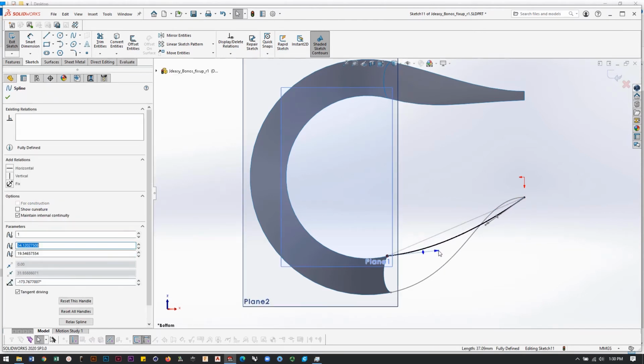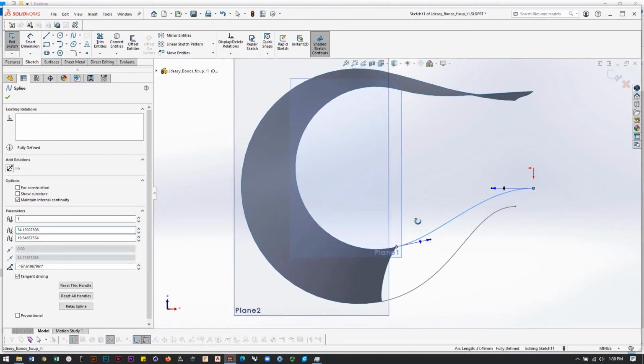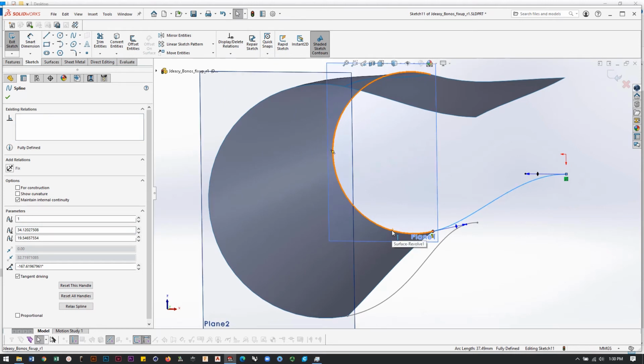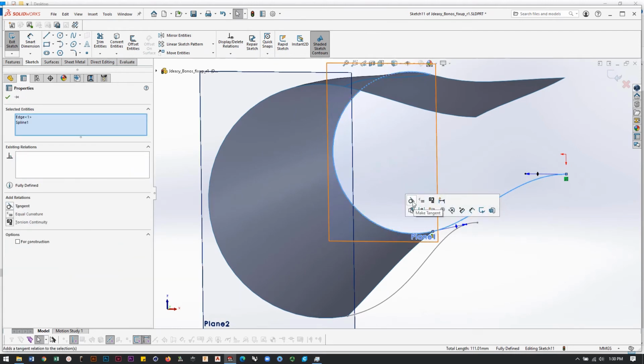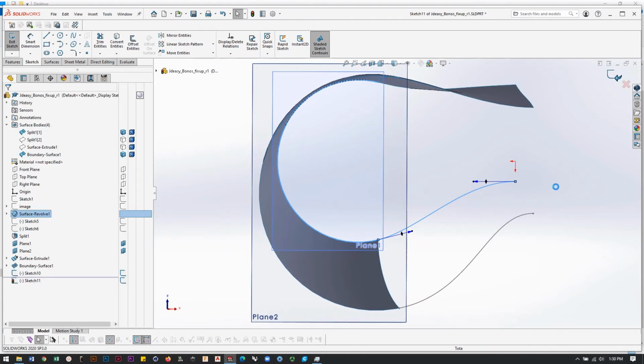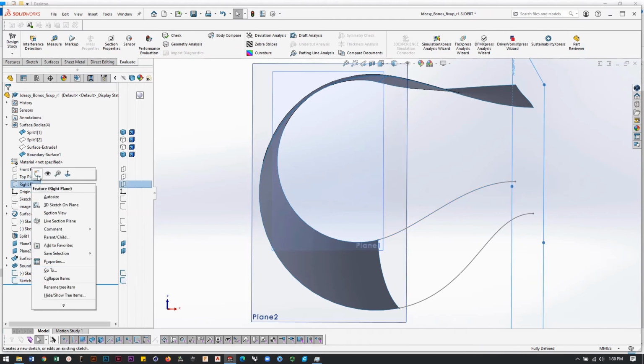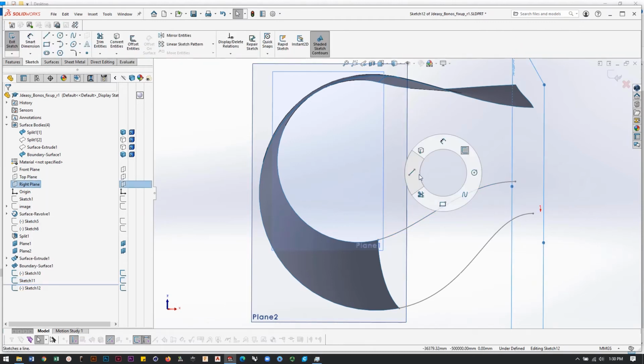I'm going to do my best to make this a really smooth curve. I'm going to way overshoot this arc like this and then put the horizontal relation on. There you go, like that. And down here, click the main part of the curve, hold down Control, click, and make tangent. Small adjustment. Okay, right plane, make a sketch. This time I'll grab the straight line tool.